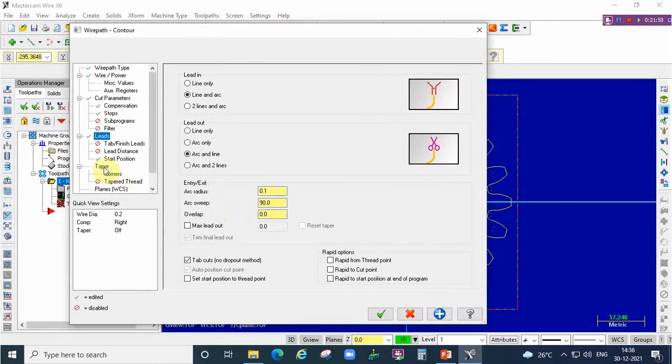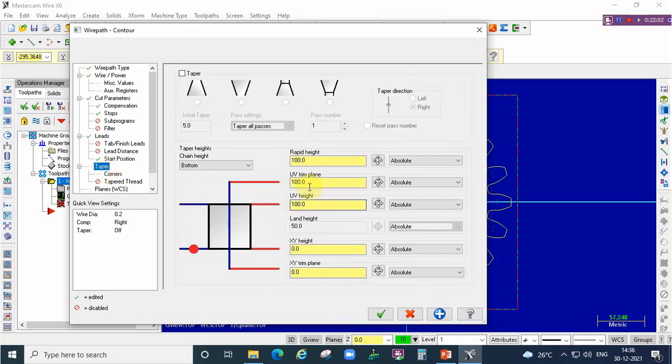And then go to taper. This is the very last parameter we are going to input. The second and the third only we can input: rapid height, UV trim plane, UV height, land height, XY height, XY trim plane. The second, UV trim plane and UV height, only these we can input. Other parameters no need to change. This is nothing but the height of the workpiece.